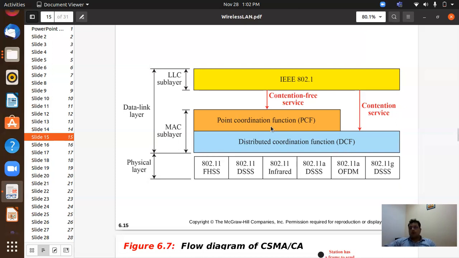Whereas in the case of the point coordination function, PCF, here also we use one access mechanism that is polling based, that is centralized. There is a central authority which has the right to poll first, and after getting the poll results, it can schedule which nodes will get access, for what duration, and in what sequence. So if one has to use that protocol, then we rely on the point coordination function, PCF, that is a centralized, polling based MAC protocol.